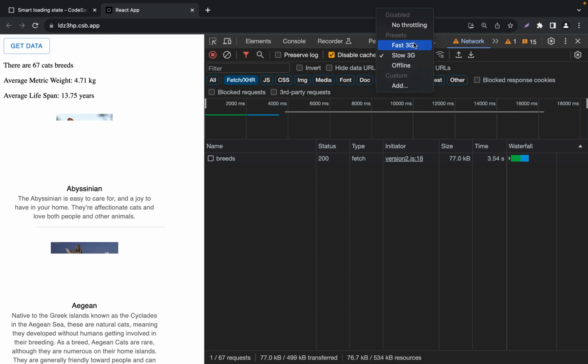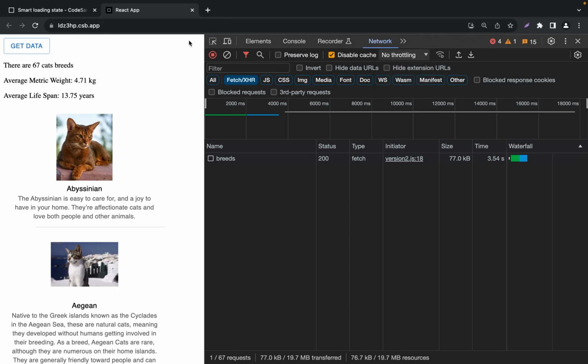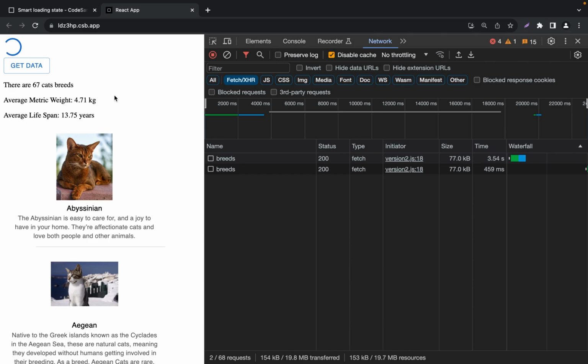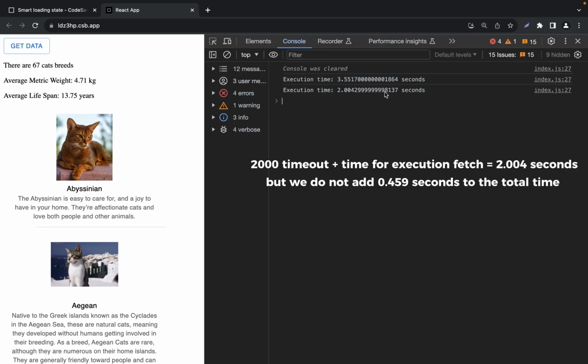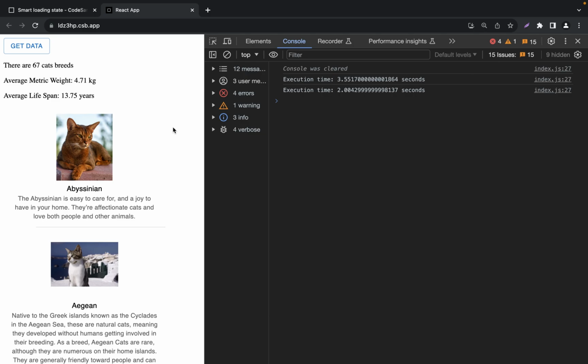Now let's test good internet connection, where the expected time is a bit more than 2 seconds. 2 seconds delay plus some time which the fetch function takes. Based on the execution time, everything works as expected. Feel free to adjust the delay as you want or even optimize the solution.